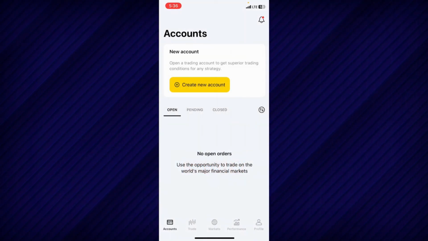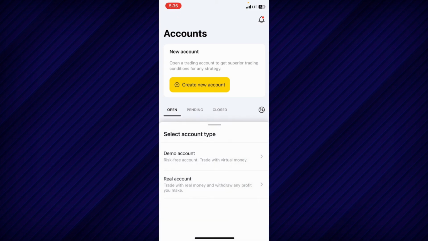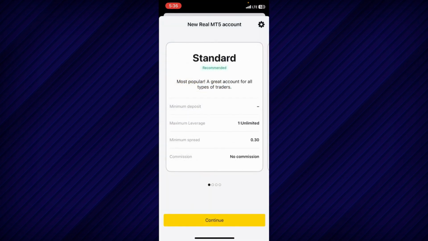First things first, open the Exness app on your mobile device and make sure it is updated to the latest version available. After that, you will be redirected to the home page. Now, tap on the Create New Account button and then select Real Account from the menu. After that, choose the account type according to your preference and tap on Continue.